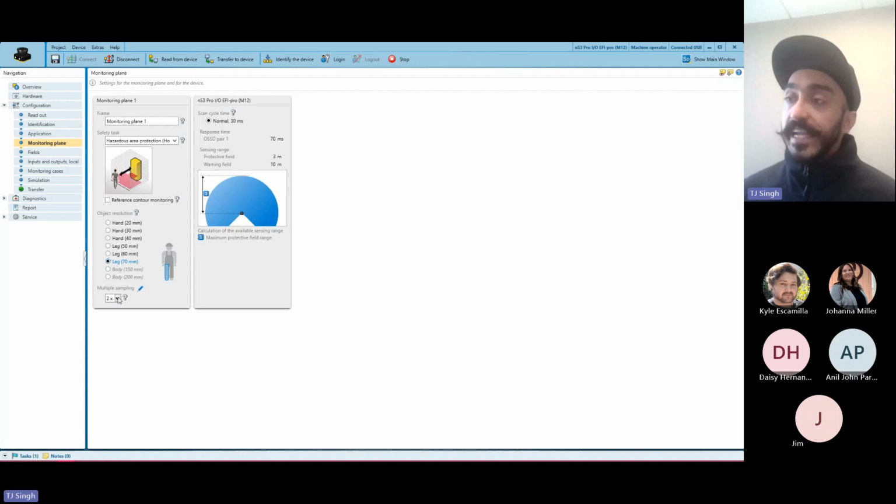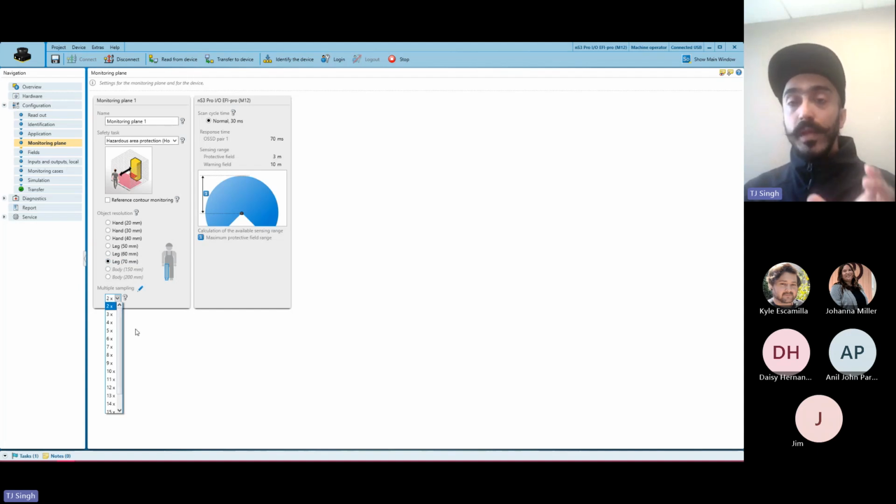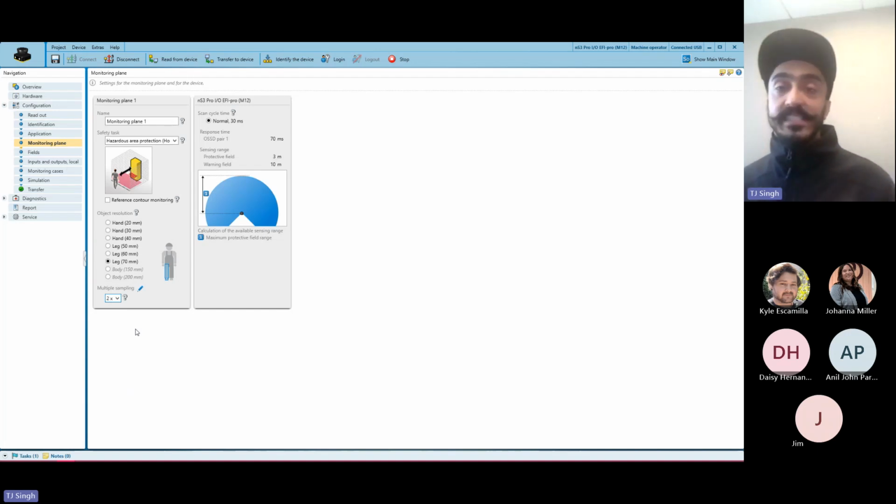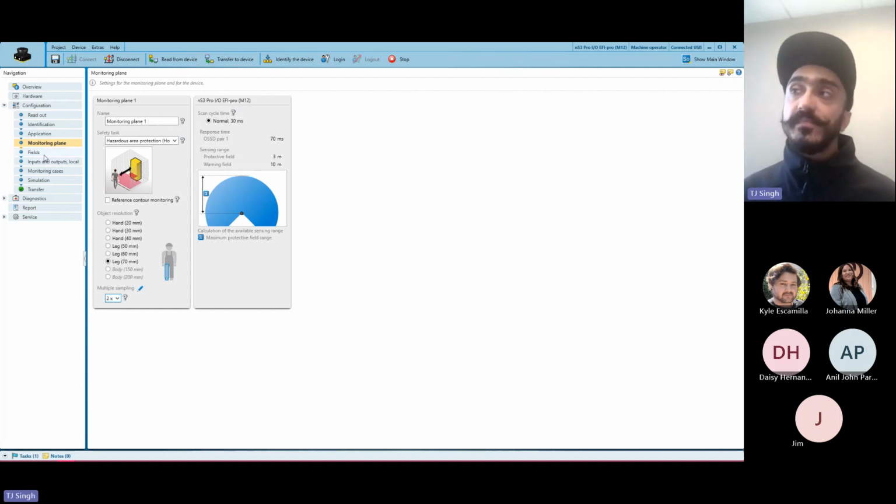Apart from that, there's one more setting which is really cool. It's called multiple sampling. Essentially, you tell the hardware the minimum number of times it has to see an object during a scan to trigger an output. So if I say 2, that means if it sees it during 2 scans, it's going to trigger an output. But if it's a very dusty or challenging environment, then we like to go with a bigger sampling rate to avoid false trips.